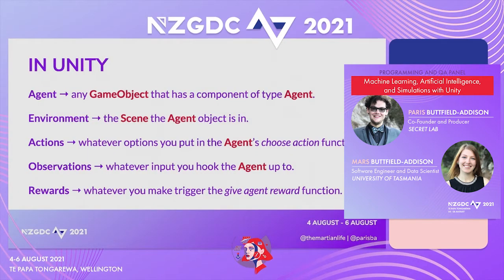So if we then have a look at that in Unity, the agent is just a game object that you give a script that is a subclass of agent on it. All of a sudden, that game object is an agent. Its environment is whatever Unity scene you put that agent in. Its actions are whatever functions you give that agent script that will change something about the agent. The observations are any inputs that you give to the agent script. And the rewards are wherever you call a set reward or give reward function. So it's highly modular, hugely flexible, only bounded by what you can do with a single game object in Unity.